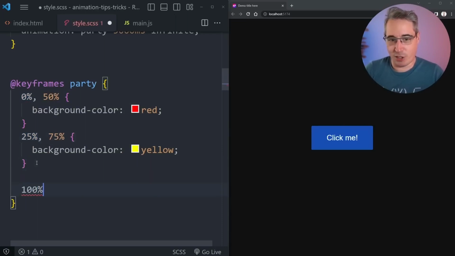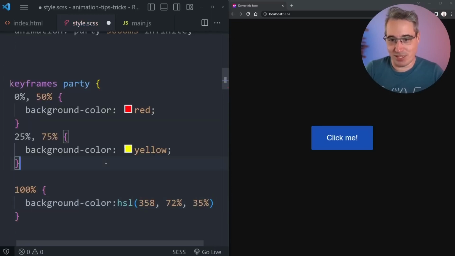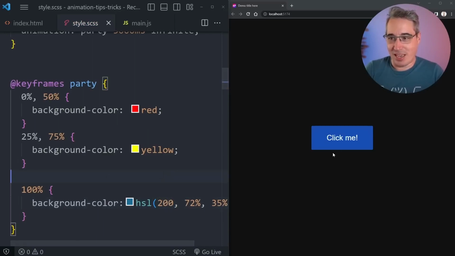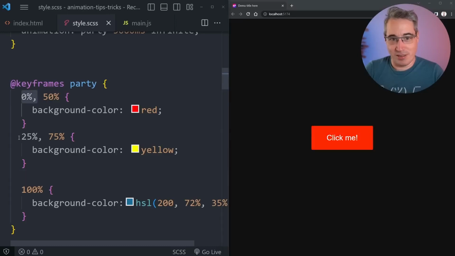And then at 100%, we can come in with one more and say that the background color on the last one here, let's just choose this because it's showing, it's a little bit too close to red actually. Let's make it 200, so it's more in the blues. And now we can click on that and it's going to cycle through and it's going to do all of them before going to the blue at the end there. So it's doing 0, then the 25, then the 50, then the 75 here.